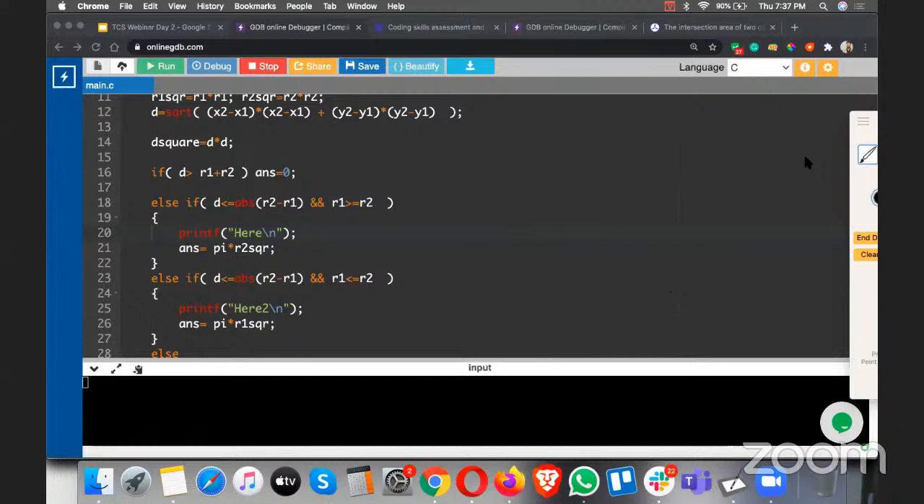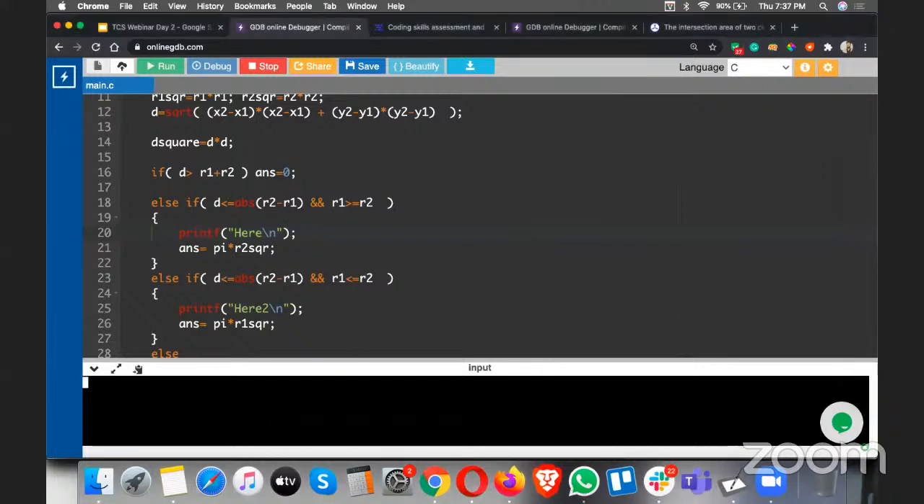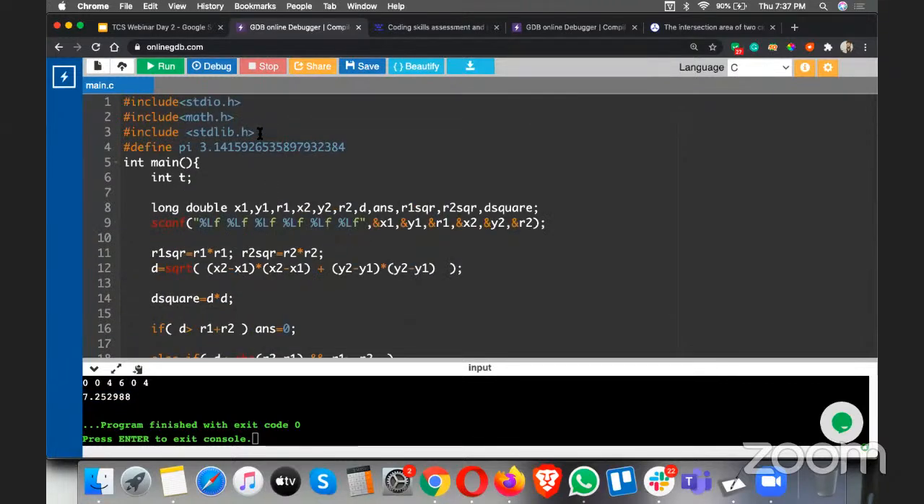So I will give these two inputs. Okay, so now then again, let's go ahead. So 0, 0, 4, and 6, 0, 4, and I run it. So as you can see, in this case, the answer is 7.252899. Right.